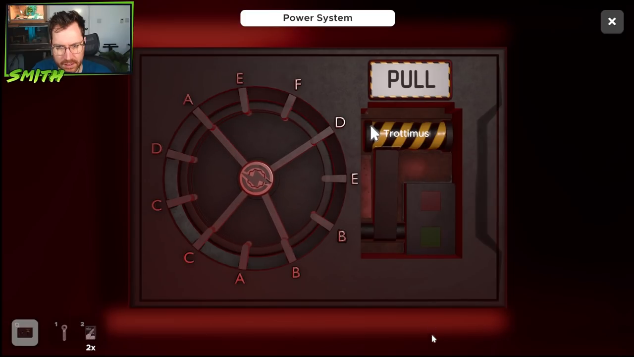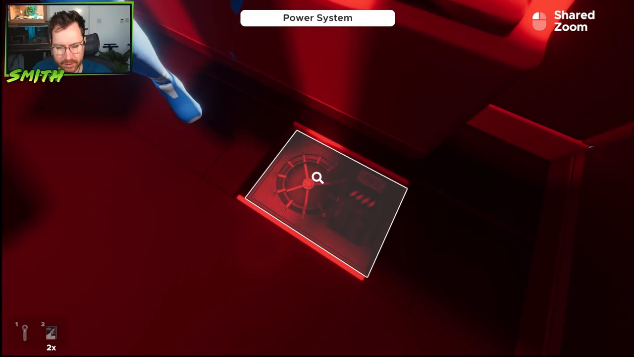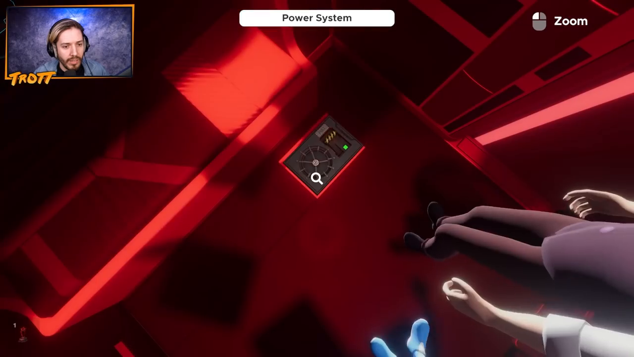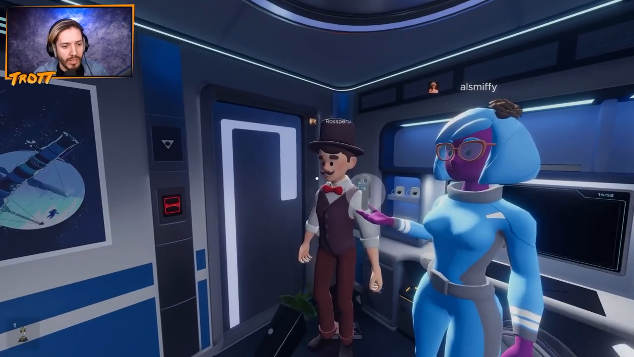So A, B, C, and D I've got lined up, but that's not... Oh. So, Ross, which systems need to be connected? A, B, and C. Yeah, A, B, and C need to be connected. And then D, E, and F are your fire, flood, and loss of gravity. So loss of gravity is F. So it needs to be A, B, C, and F, really, because we're not losing anything else, are we? No, I guess not. We've lost gravity. Yeah, that one. Okay. Hey, nice one.